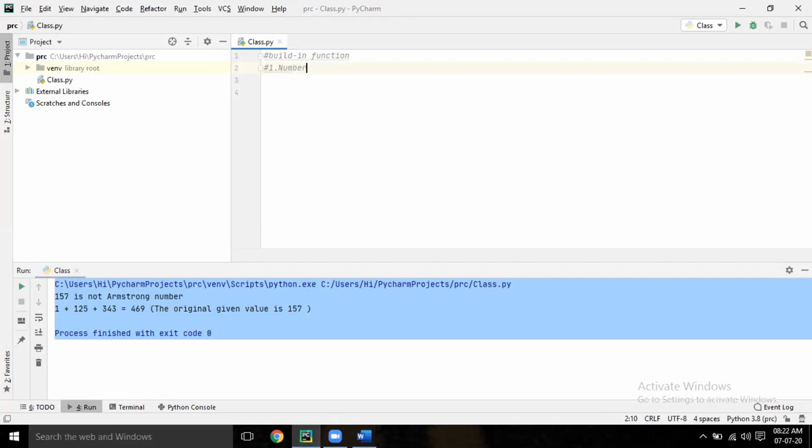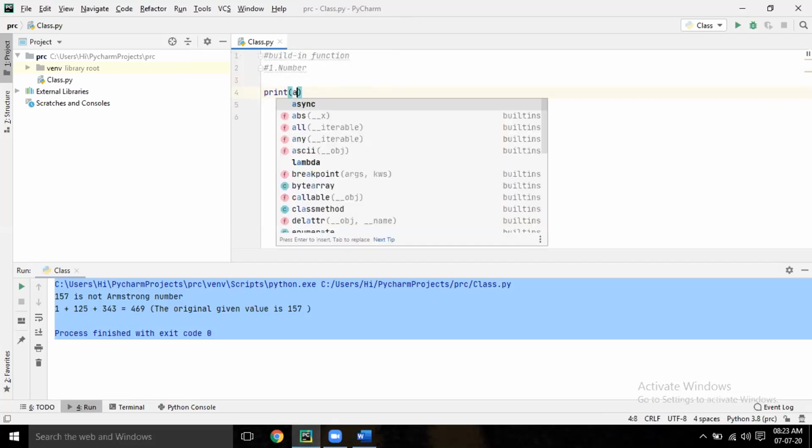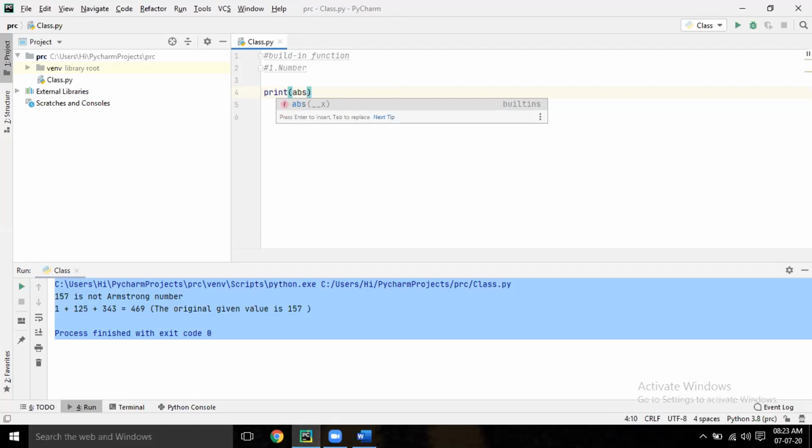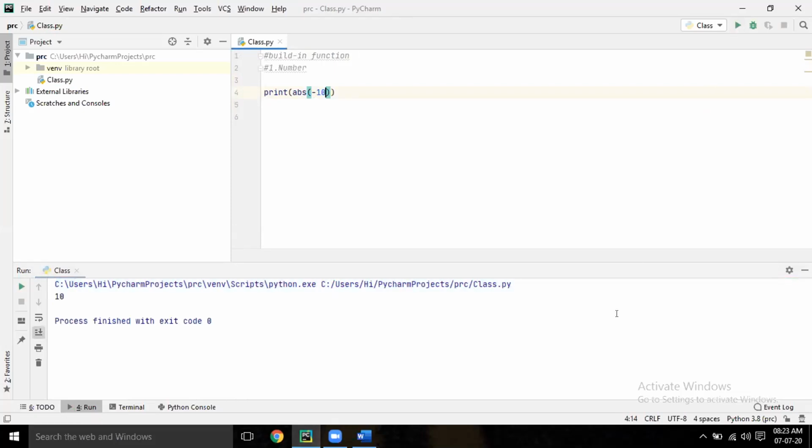So first write print ABS within bracket -10. Okay, run it. So ABS means absolute value. This is a built-in function for numbers. Suppose you want to convert any number into absolute value. Absolute value means whether it is positive or negative, always it will return a positive value. Clear? So ABS is a built-in function in number.